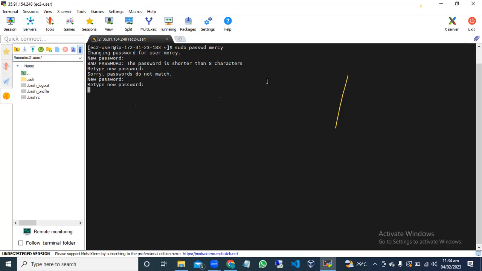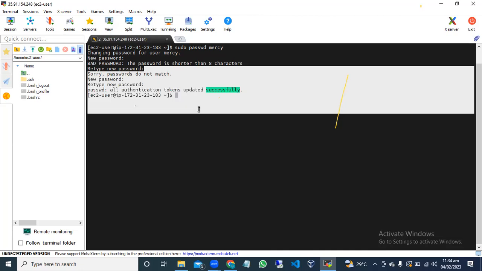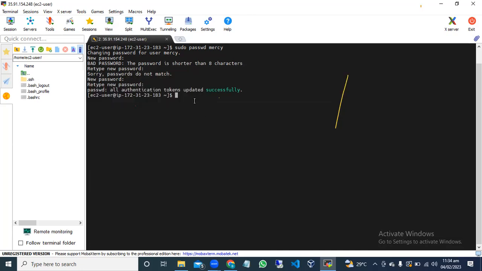I've retyped. You see, I'm typing the password, but it's not showing. That is why we say Linux is what? Is secure. You see now, it's telling me passwd: all authentication tokens updated successfully, which means I've been able to create a password for Messi. So if Messi wants to log into our system, she needs this password I just created, to have access to this server when she's trying to join the domain of this particular server on cloud. I hope you all understand.